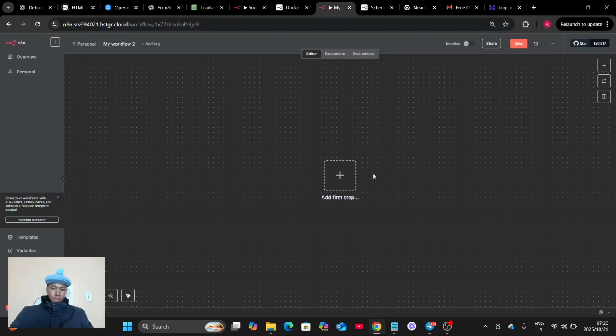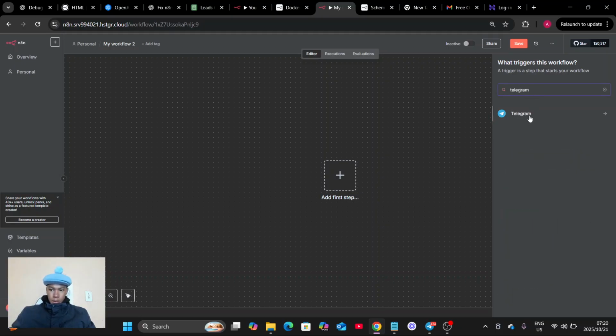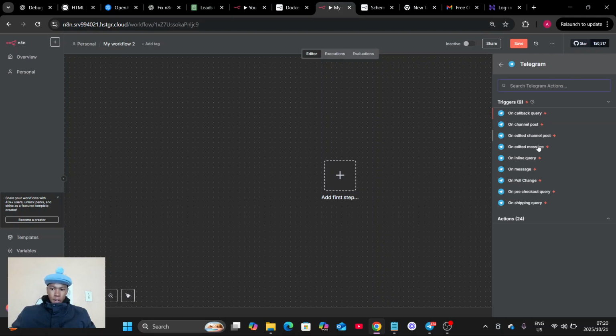The first node I have to build is a send message node on Telegram. That's for the first step. We'll set that node up. We'll search Telegram. Then on a particular message, we trigger the node. So on all our triggers here, we'll choose the on message one, because we'll be saving the lead information as a message.